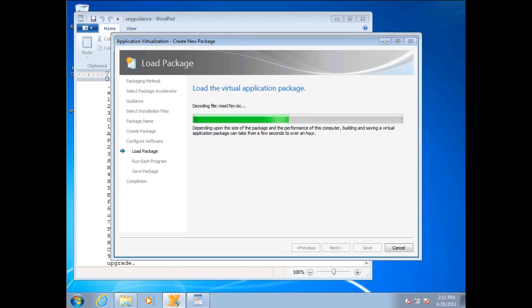Like I say, there may be considerations and customizations for your company. I'm not saying it will take you an hour, but the actual process of sequencing Office is not a complex process.